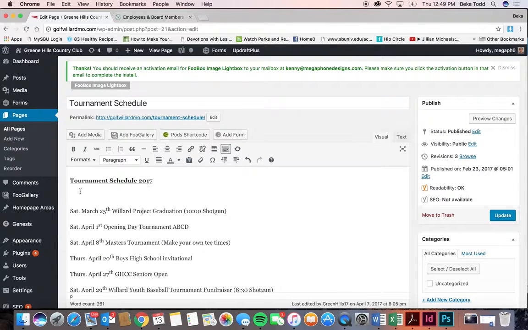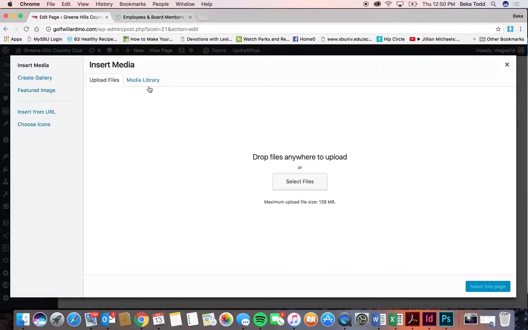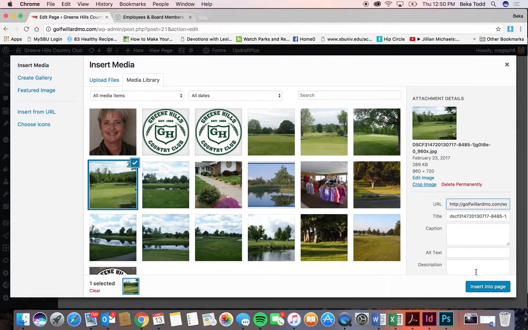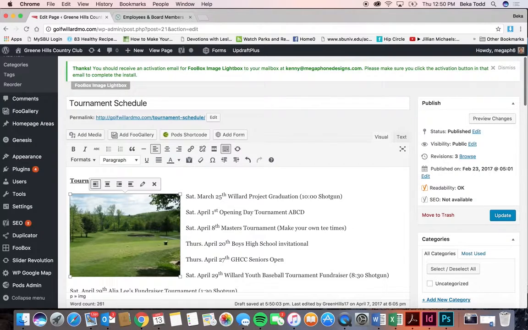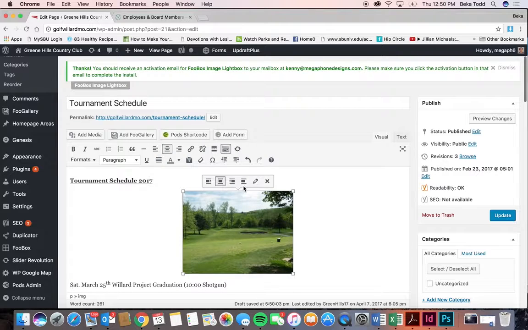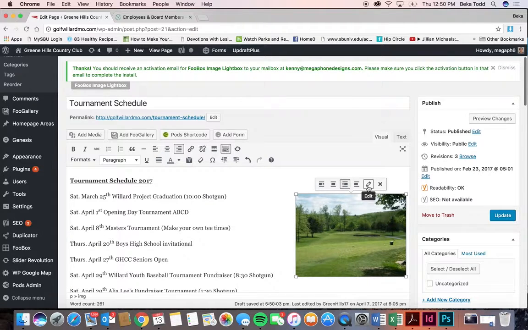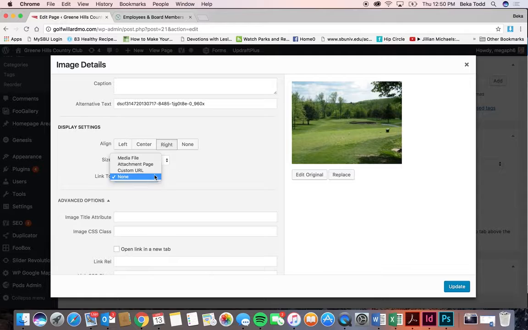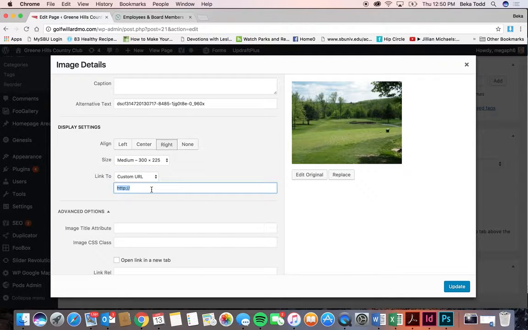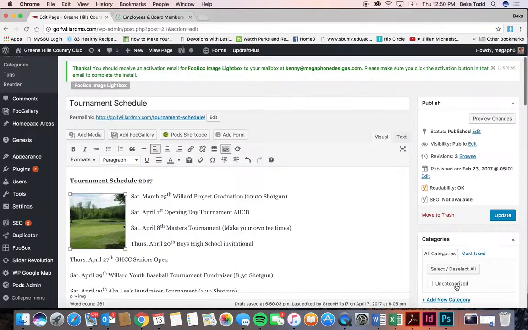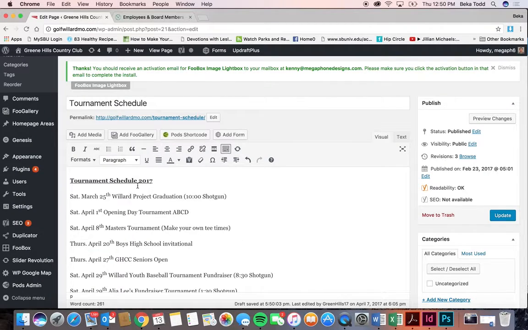And if you do choose to add a picture, you can also align the picture to the center or the left or the right. You can edit it. You can hyperlink your picture to a custom URL. You can align it here. You can change the size to a thumbnail if you want to make it smaller. And you can get rid of it.